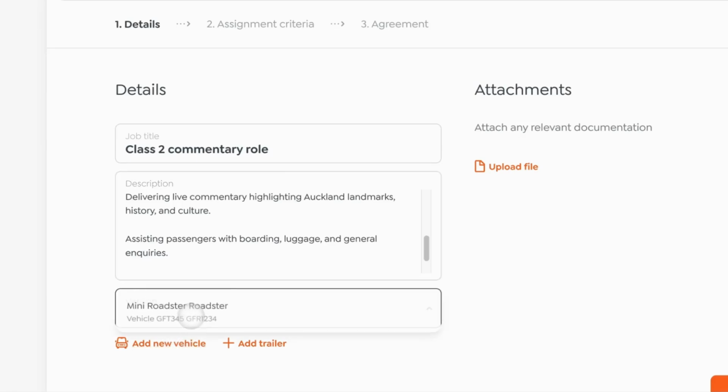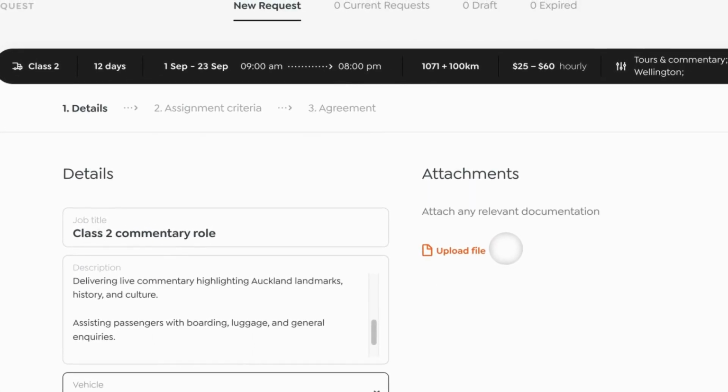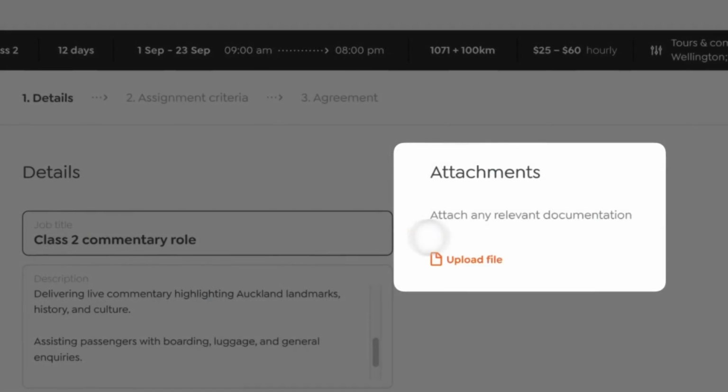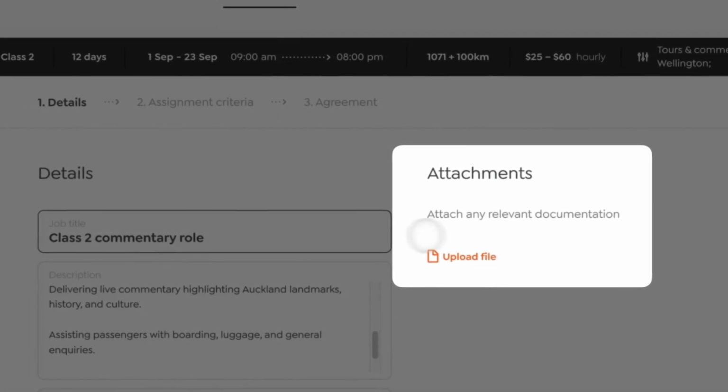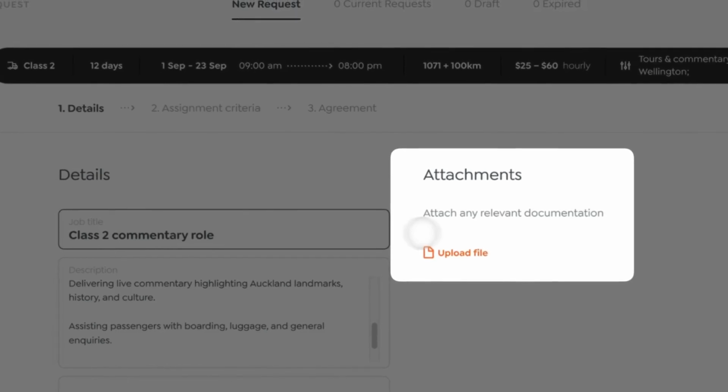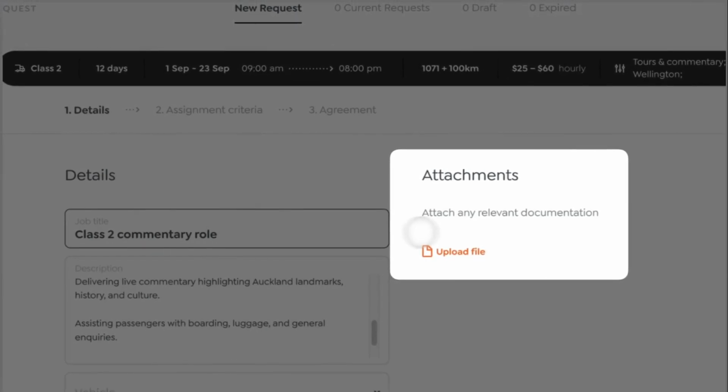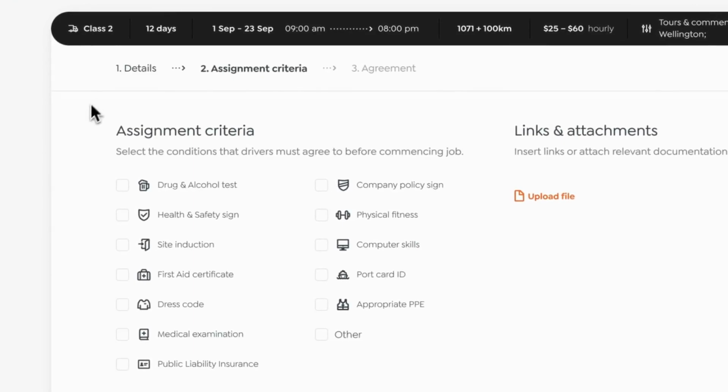Finally, you have the option to attach any relevant documents. While you can upload files here, we generally recommend waiting to share sensitive information until after you've confirmed and locked in a driver. Next, you'll set the assignment criteria. These are the conditions a driver must agree to before accepting the job, such as passing a drug and alcohol test or completing a site induction. Simply tick all that apply for this specific role.